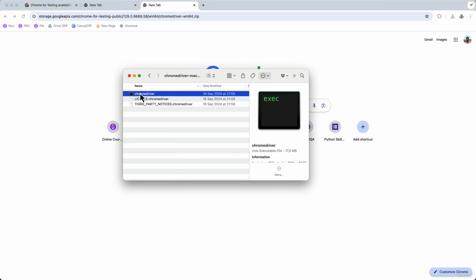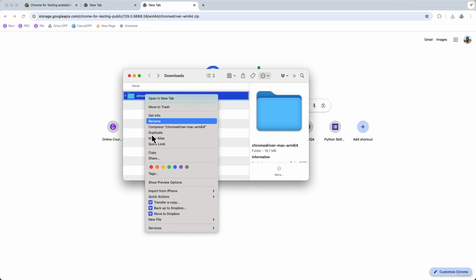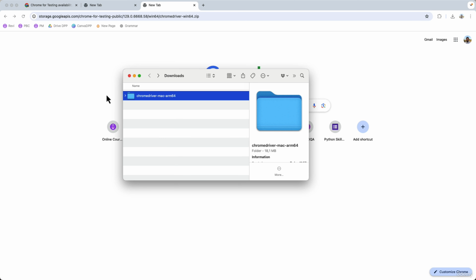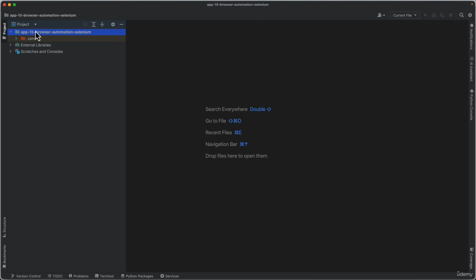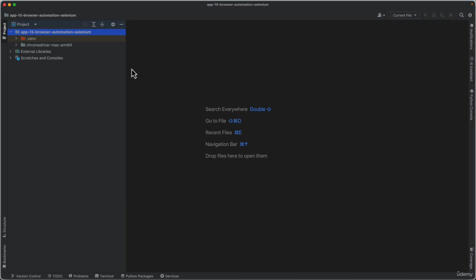One of them is called Chrome driver. This is what we need, but don't change anything. You want to copy that folder with the files inside and go to your IDE. I've created a new project in PyCharm, and I'll paste that folder just in the project directory. Now, take care not to put it inside venv.